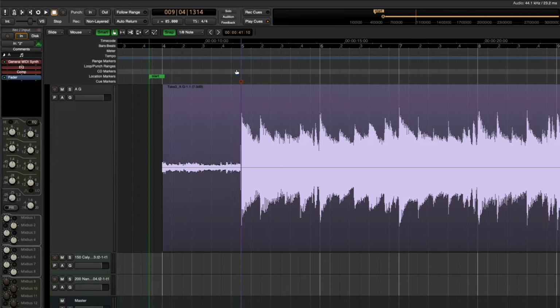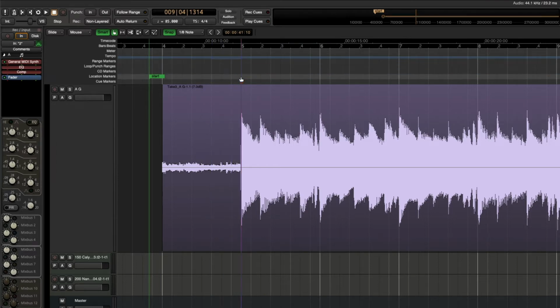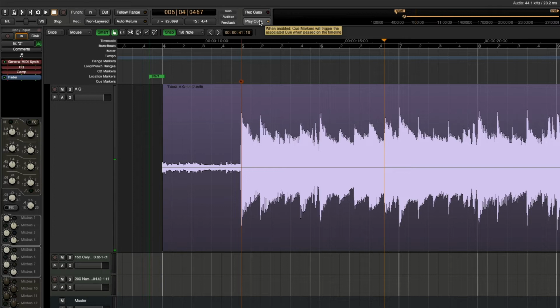So real quick, if you want to bypass the markers on your edit timeline, we can just press on the play cues button up here to deselect that. So now when it rolls across the cue marker, it's not going to play. So that's just a quick, easy way to kind of A/B back and forth the different sounds that you have going on without having to delete the markers from the timeline.